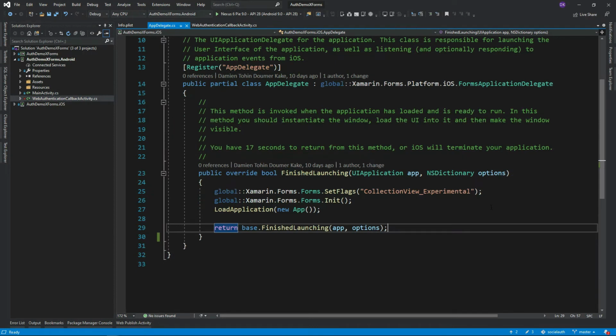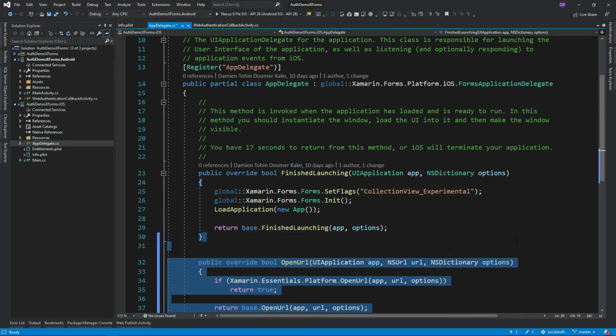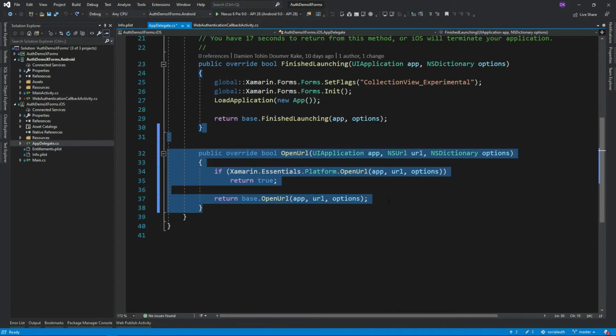After the initial setup of the backend, let's move quickly to the mobile app. We create a new Xamarin Forms project with Xamarin Essentials, obviously. Then we set up the Web Authenticator API on each platform. Let's start with iOS. In the app delegate class, we override the openURL method with this piece of code. This method is called when the application needs to open a specified URL.